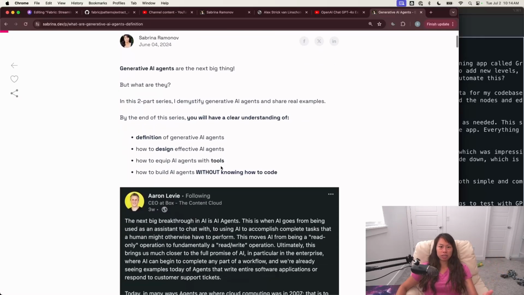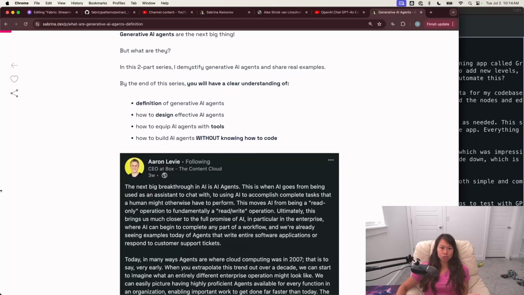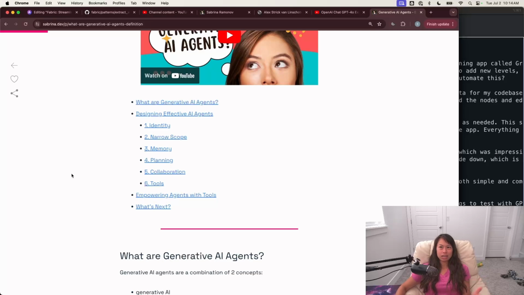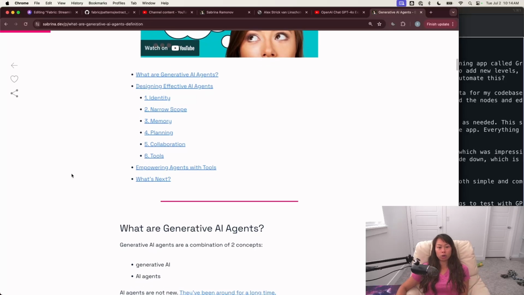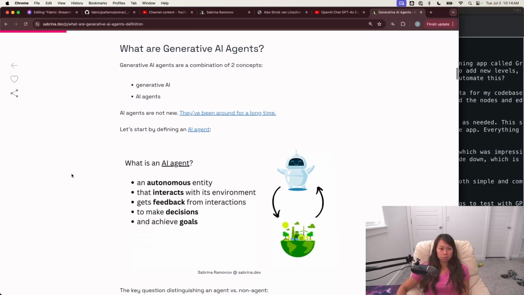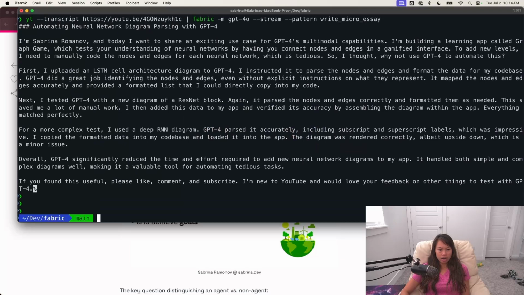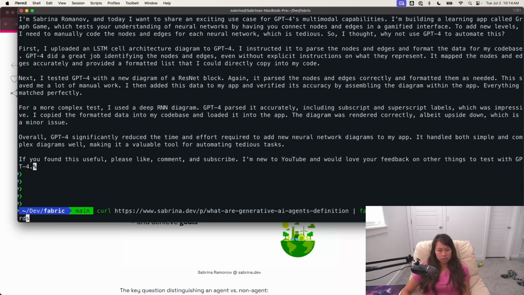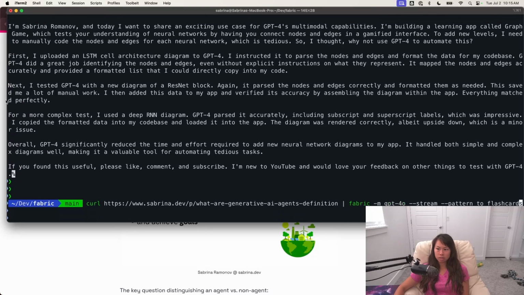This post really is more for business users, non-technical people who just don't know what generative AI agents are or what agents are in the first place. I'm going to feed in this pattern. So curl and then the link to the blog post, and then I pipe it into GPT-4o, and then the pattern is called to flashcards. So let me just expand this so you can see it.